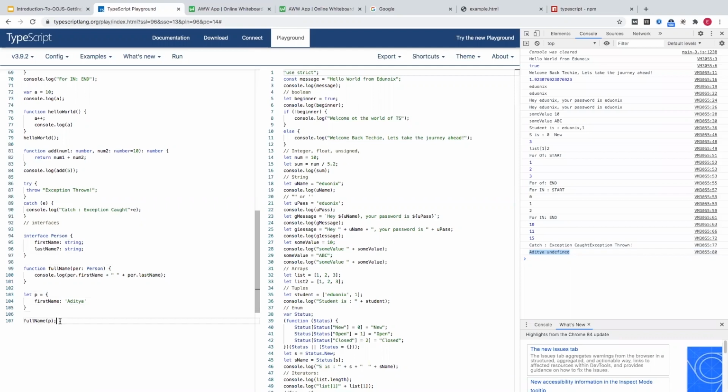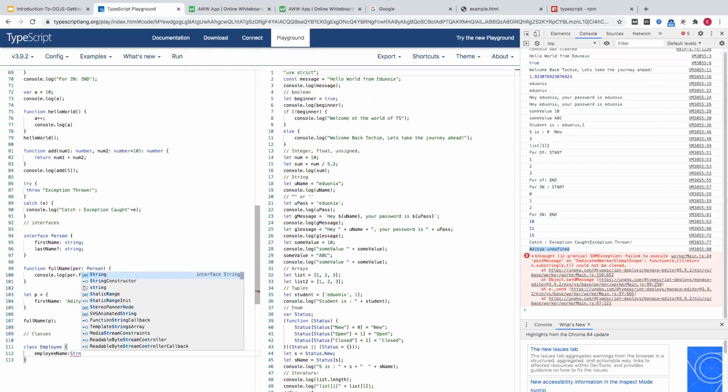Now, moving past this, which was my interfaces, the next thing is the very common thing, which is a class. So I say class. Let's take a class as Employee. So what is an Employee? An Employee is supposed to have an employee name. The employee name is of type string.